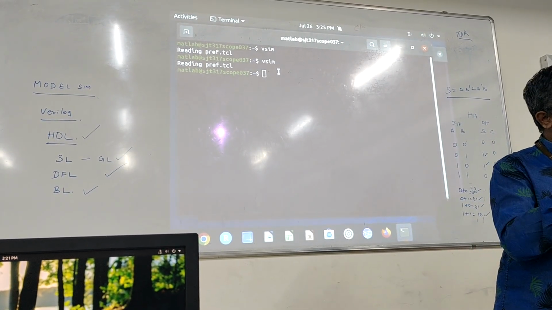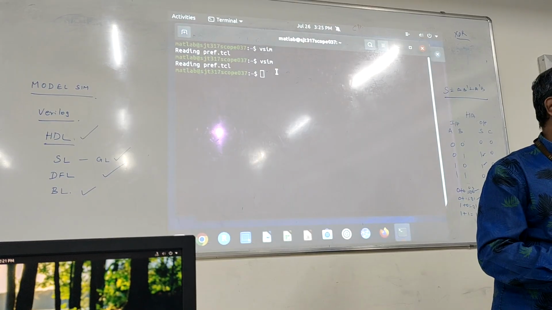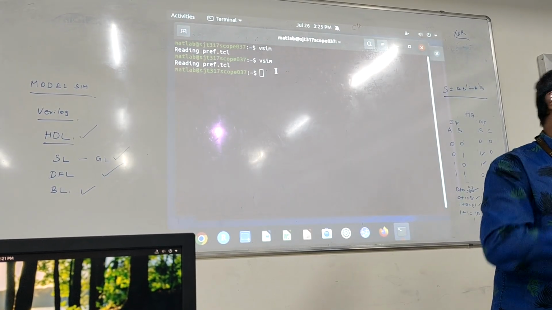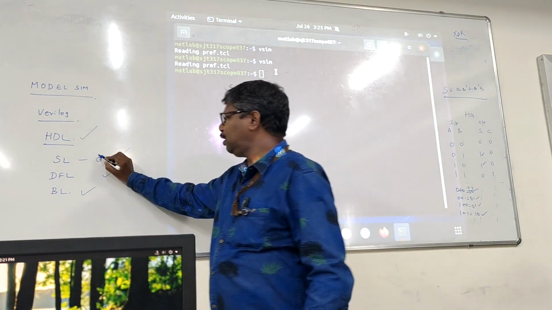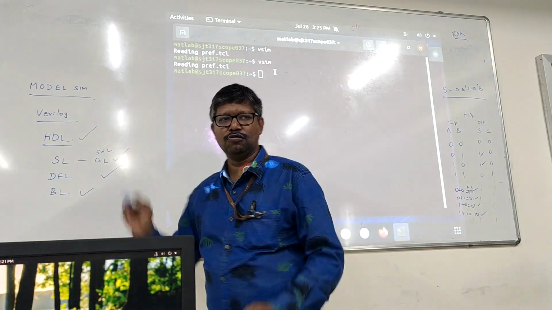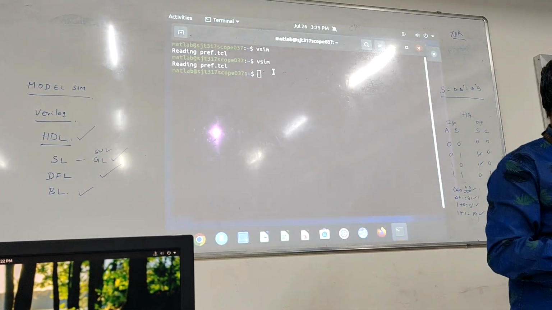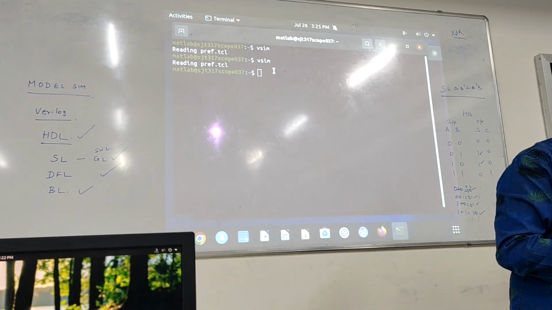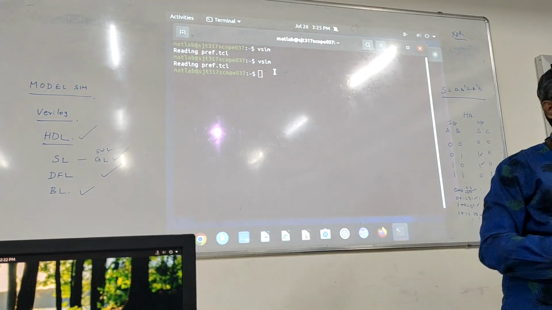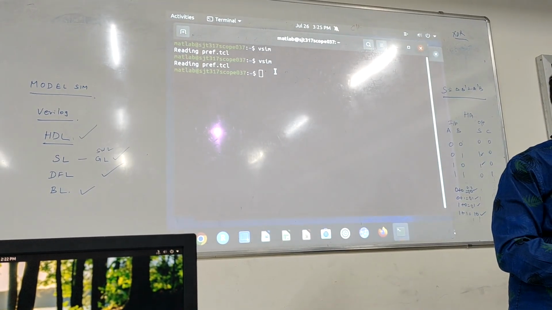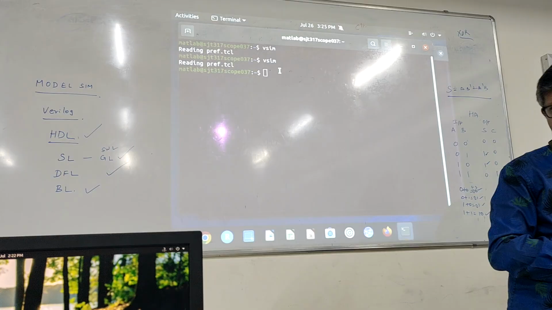Another, fourth form is there that we are not going to utilize. It is nothing but switch level modeling. Switch level means transistor level. But we are going to stick with the structural level, data flow level, and behavior level. So for every circuit, we are going to write all the 3 levels.